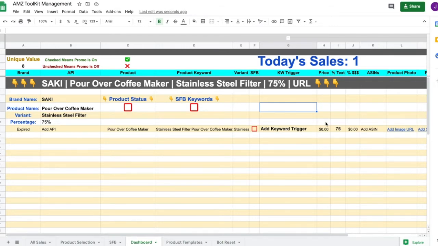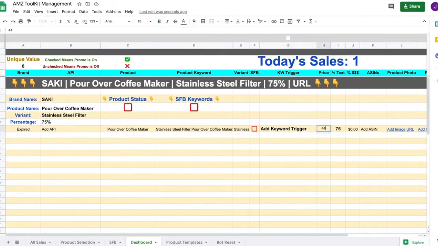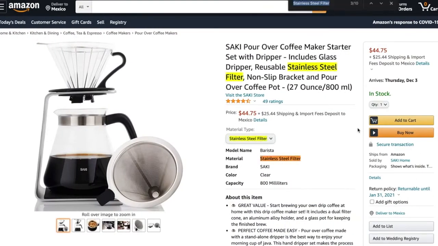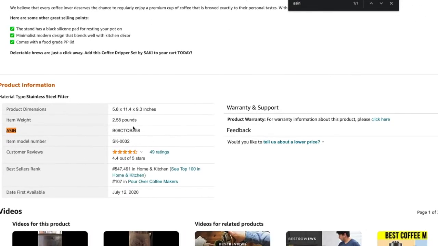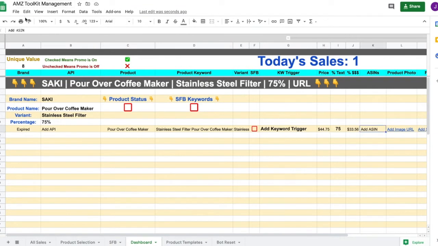Let's go ahead and get the price for this product, which is $44.75. Type that in, and immediately, the second that I click this, the formula kicks in, does all the math, and it tells me what the price is after the percentage is applied. So I click it, it's $33.56. Cool. We go over to Amazon. I'm going to look for the ASIN. It's right here. I'm going to paste that in, and we're good.